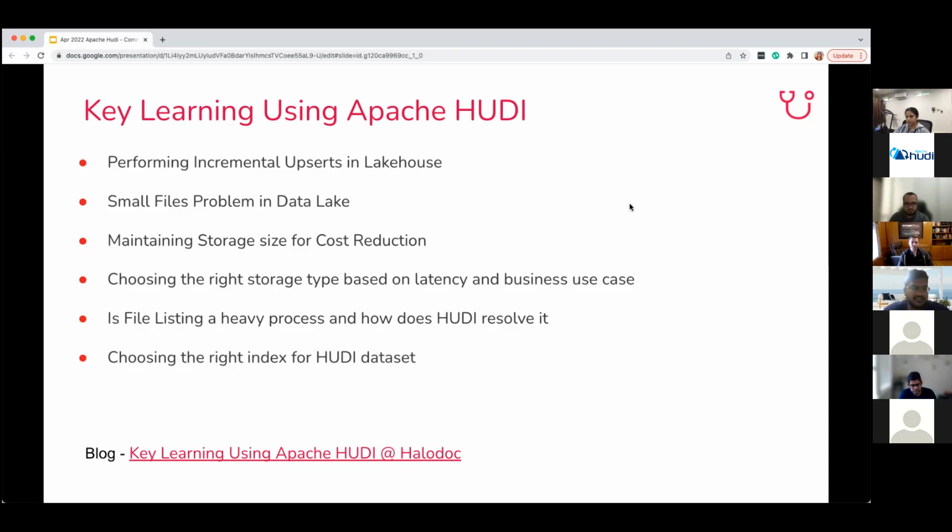Fifth is file listing being a heavy process, which is similar to the second one. And the last one is choosing the right index for the Hudi data set. It has multiple indexing concepts, so one has to choose correctly. There was definitely a learning curve for us to understand all the configurations available in Apache Hudi, but we were able to do it, and we have shared some of our learnings in the blog. If interested, you can go through it and get the details.